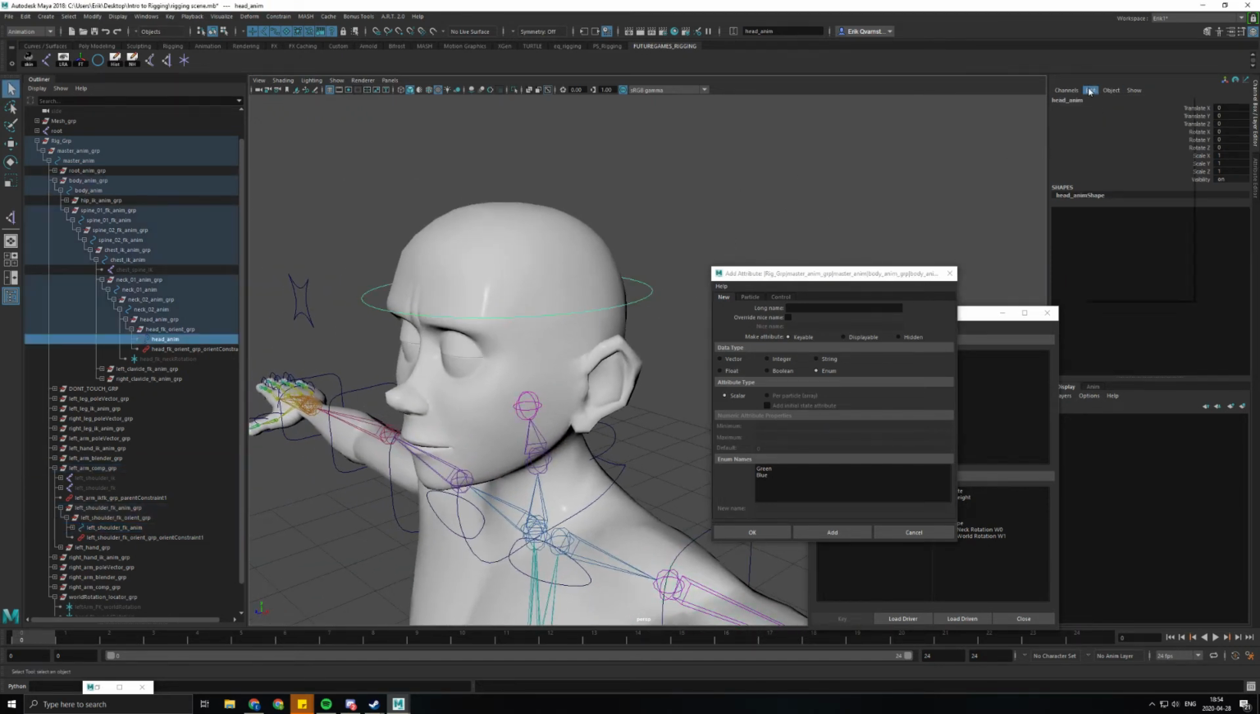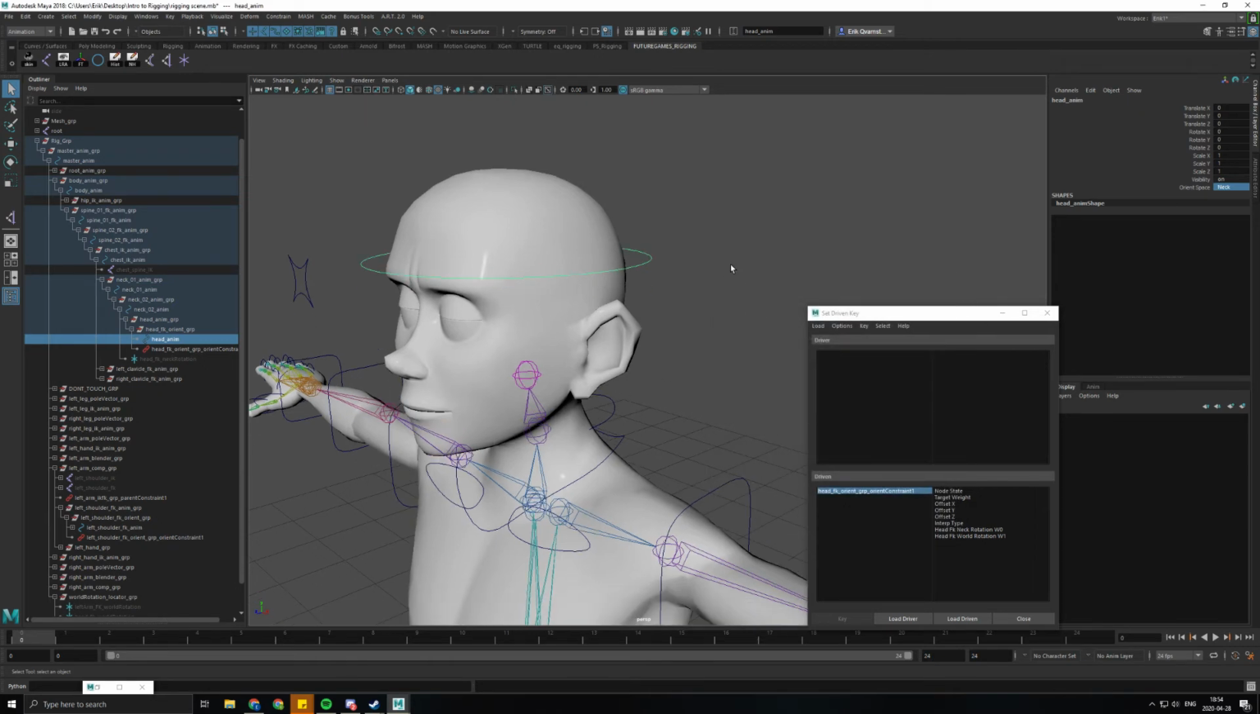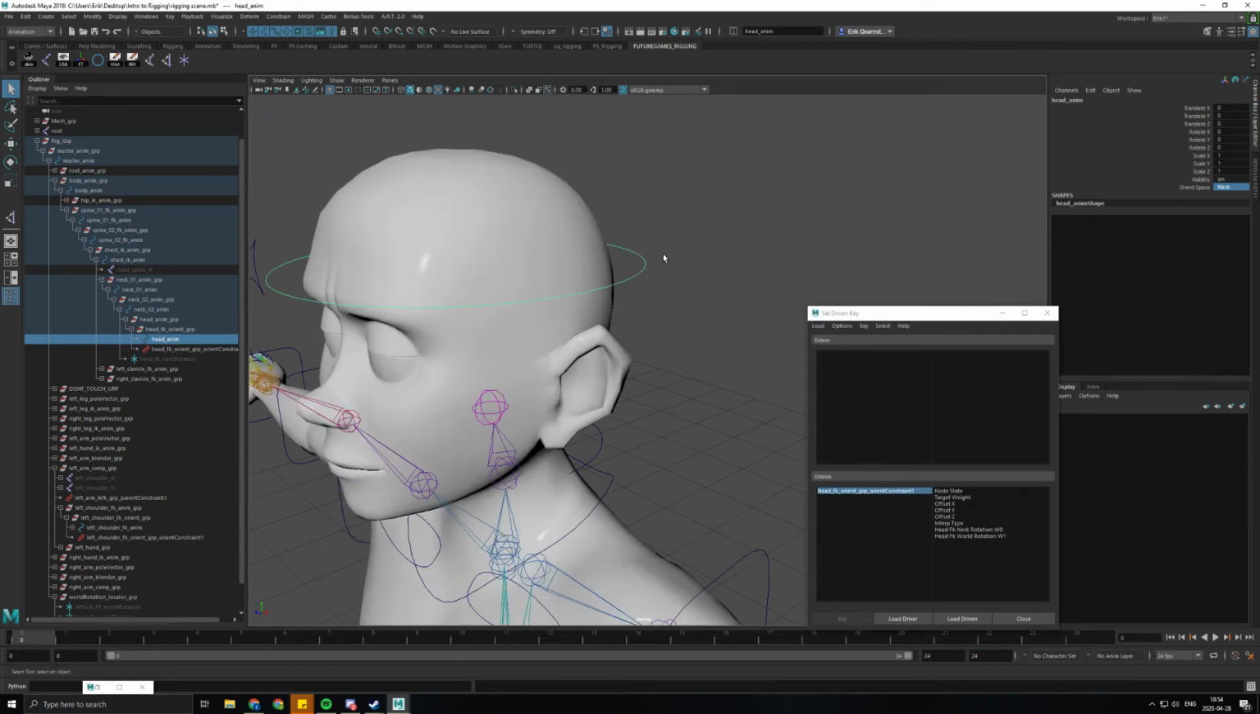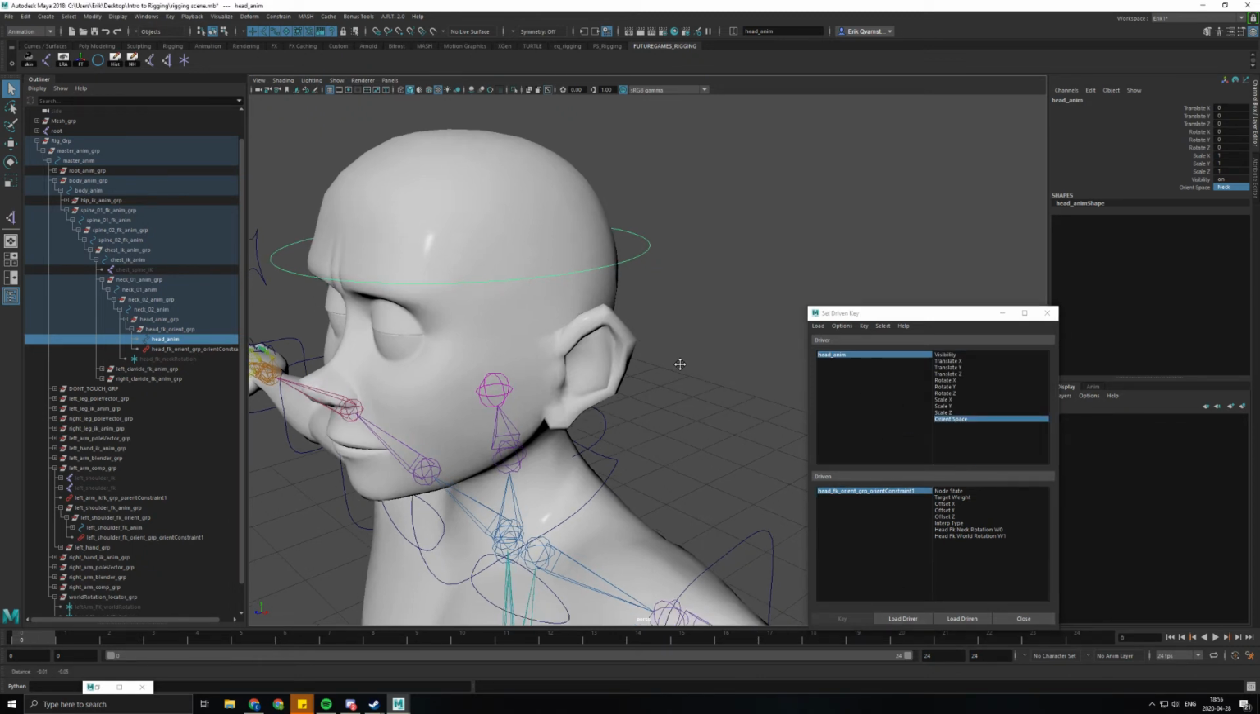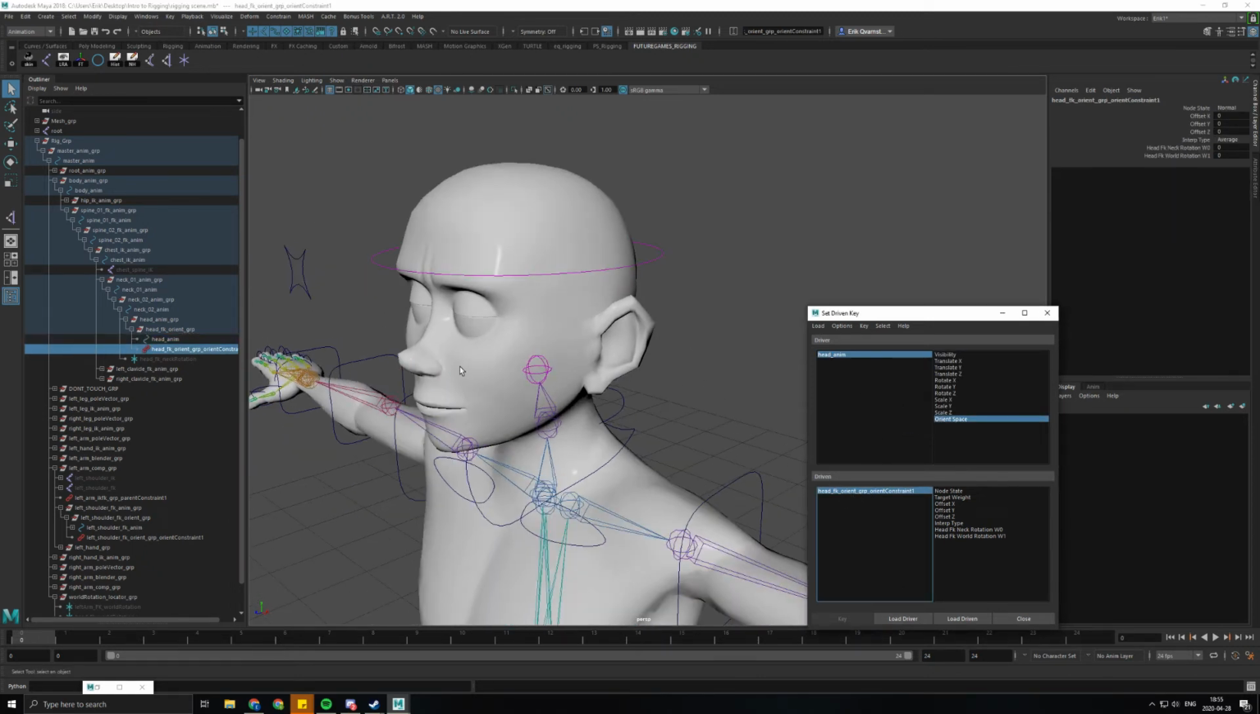Go to the head, add attribute, orient space, enum, neck, world, add. So now we have a drop down list here with different spaces, or with different names. So we can select the head controller again, and load driver, and we have this orient space here, and we have the orient constraint as the driven.